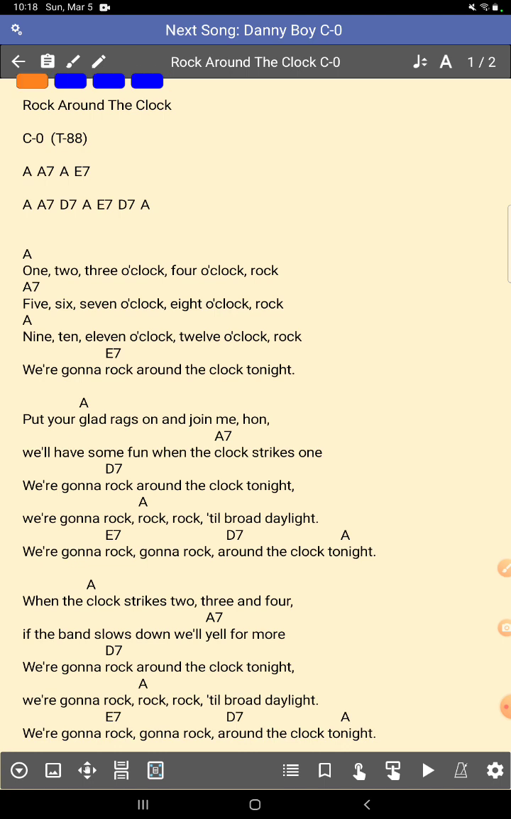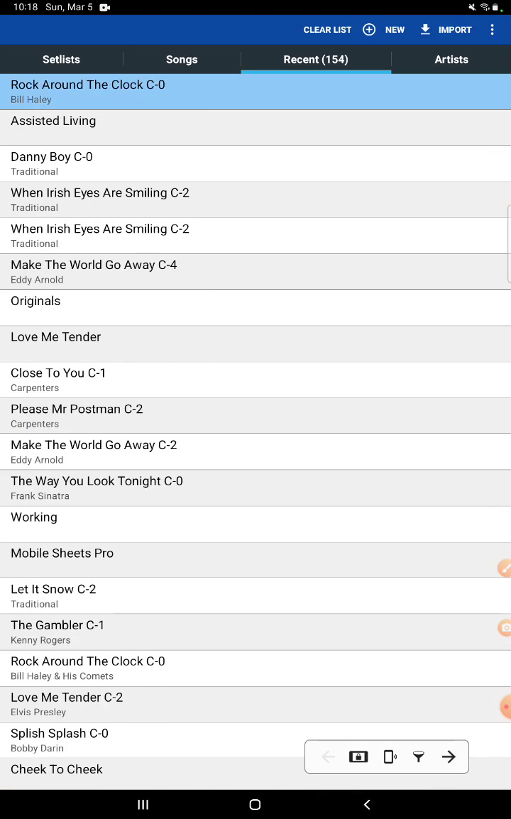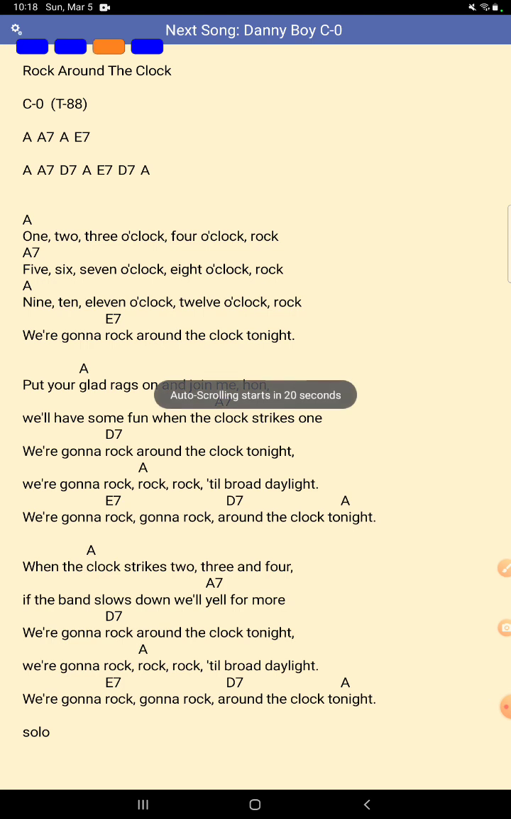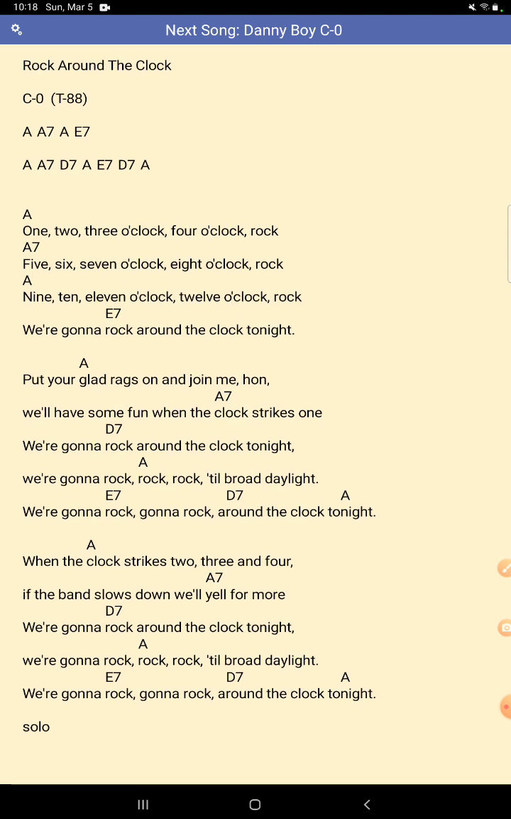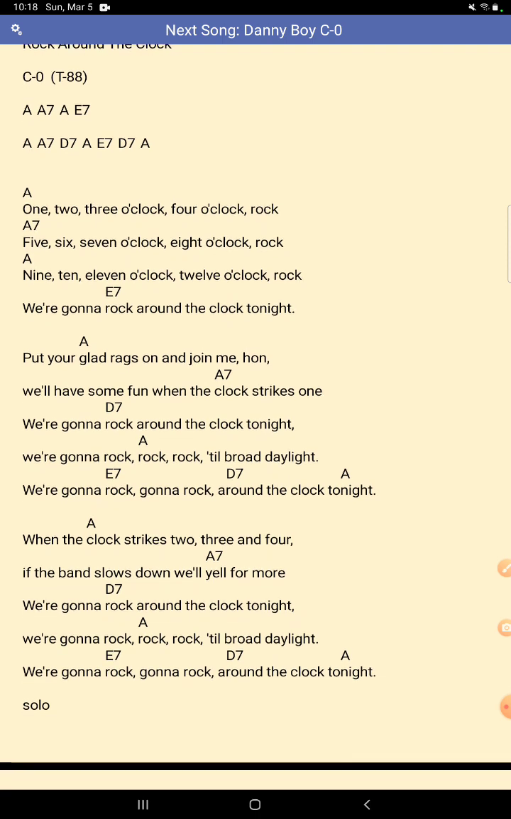You're done. So now when I select this song, it'll automatically count me in. Auto scrolling starts in 20 seconds. Gives me a 5-bar count in on the top left corner. And there. It's bigger. I can see it easier. And I can make any changes that I want. So anyway, I wanted to share this because it definitely takes what's already a great app and just makes it that much more powerful and easy to use.